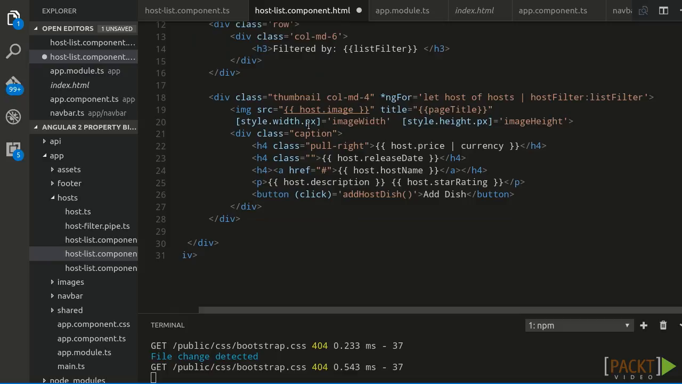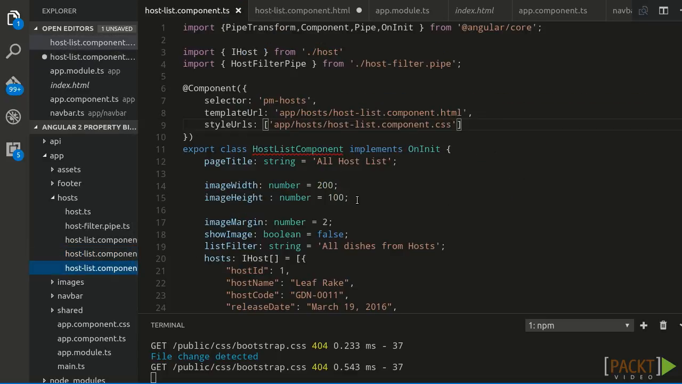Let's run our application. Here I have made the height and width dynamic using property binding expressions. So now the values will be passed from the component itself. This is how we can control the DOM properties of our component. Here I am setting the image width and height of a particular image. So now we've seen how to use property binding to bind several properties of the image element to properties of the component class.